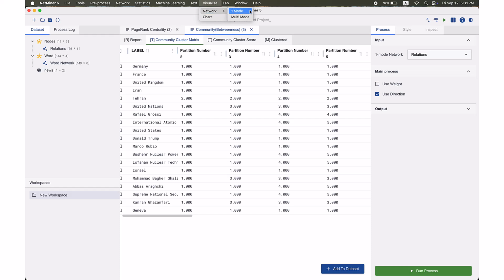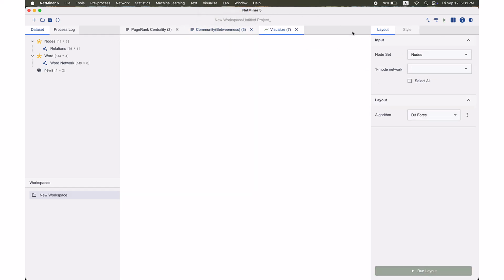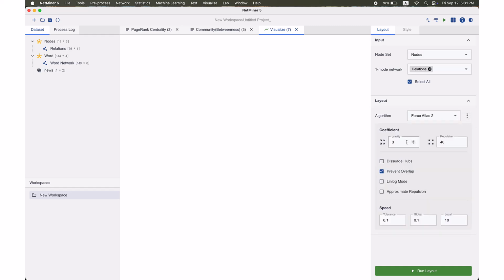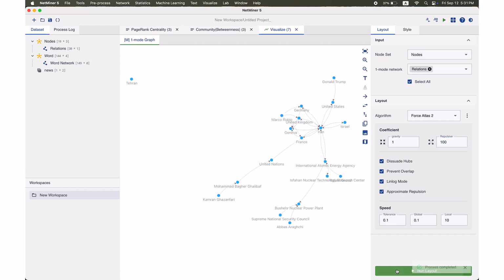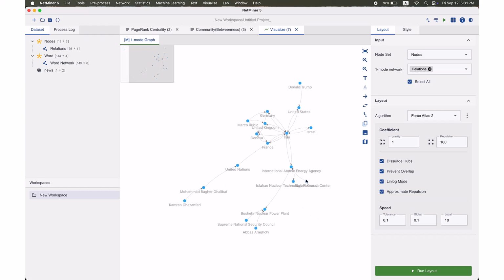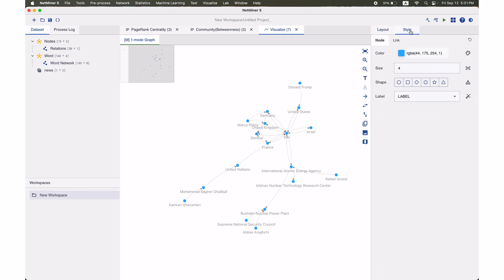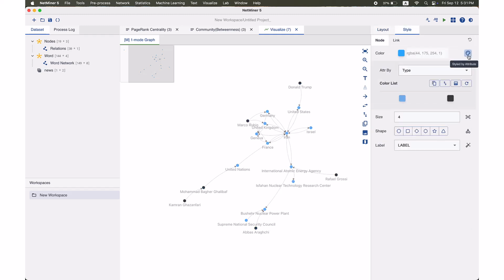I will visualize a set of results by adjusting options. You can tweak node spacing and repulsive forces to improve readability. In the visualization, map community results to colors and map centrality to node size so that important entities appear larger.